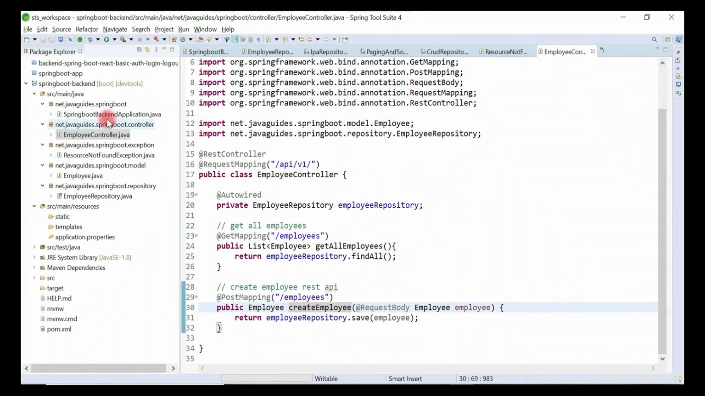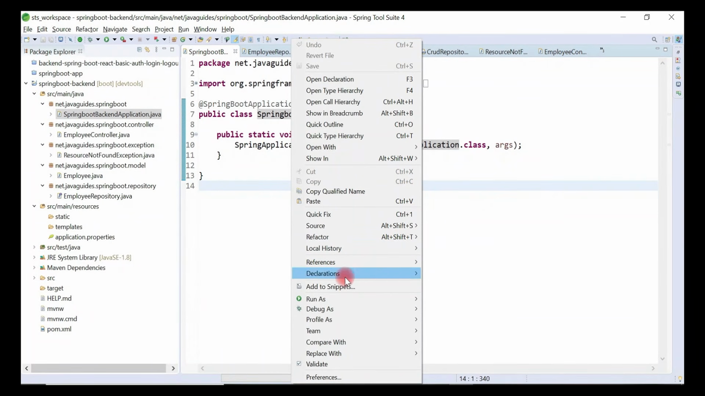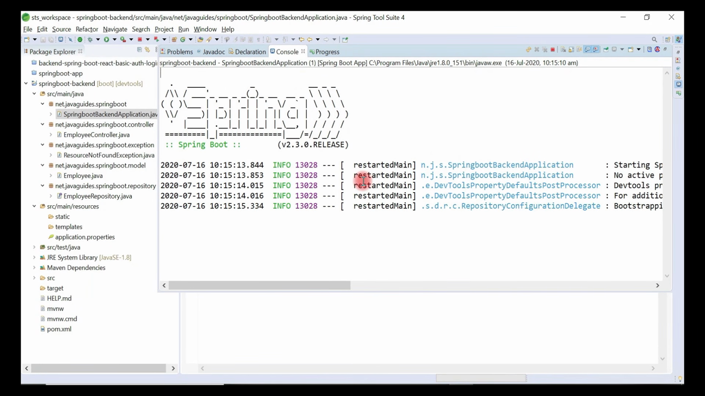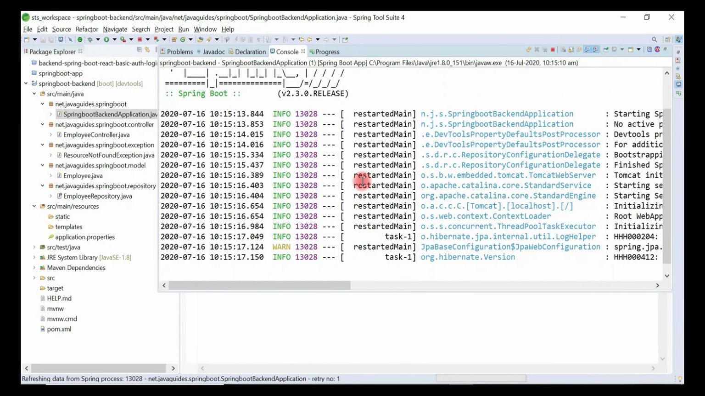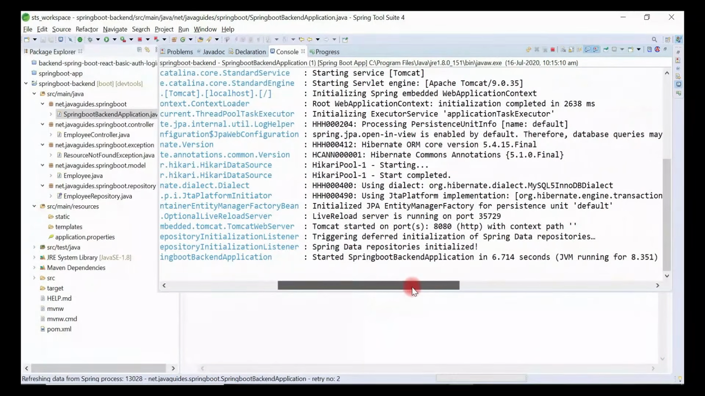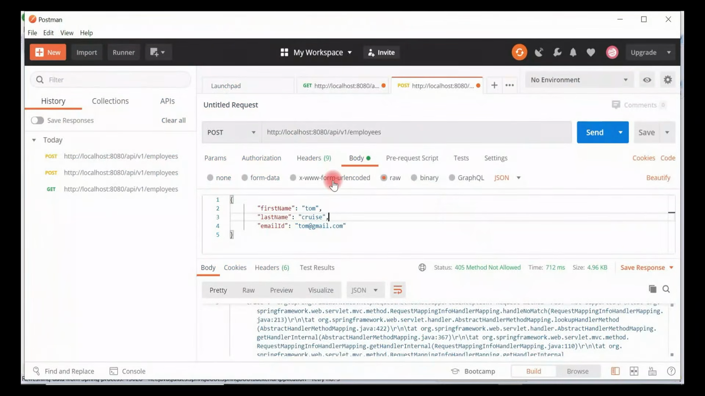Now what we'll do, we'll start the Tomcat server. That is, we'll just run our Spring Boot project and we'll test the create employee REST API using the Postman REST client. Now look at here, our Spring Boot application is up and running on the embedded Tomcat server on port 8080. Now let's go back to the Postman REST client and test the API.